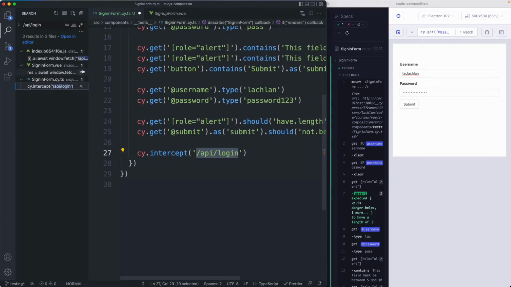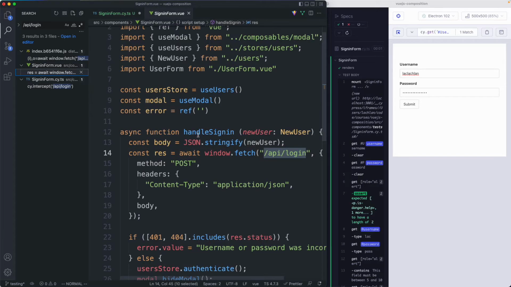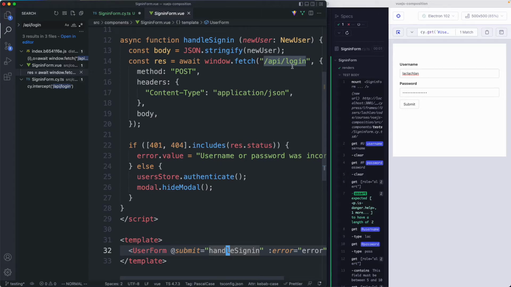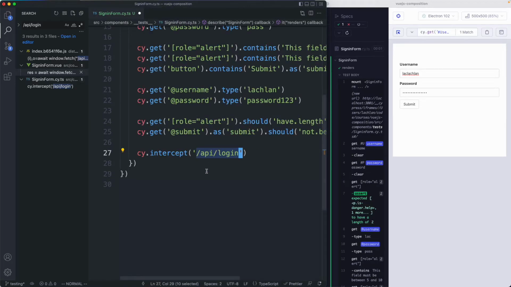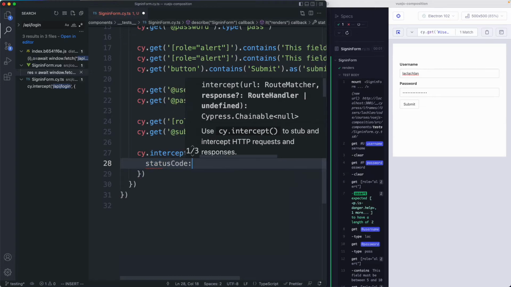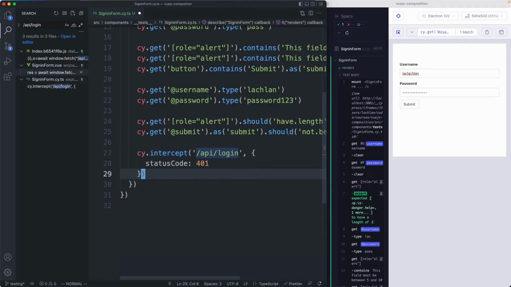It's over here inside of the sign up form. It's going to respond to the submit event with handle sign in, and then we're going to call API login. We are going to intercept this and return a 401, and it's going to show us this error. Let's go ahead and give that a try. We can say status code is going to be 401, and that should actually be enough.